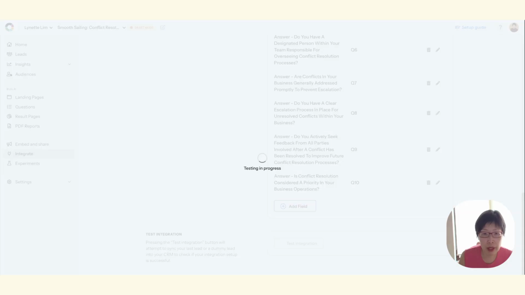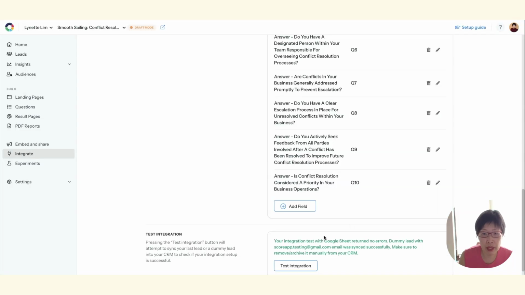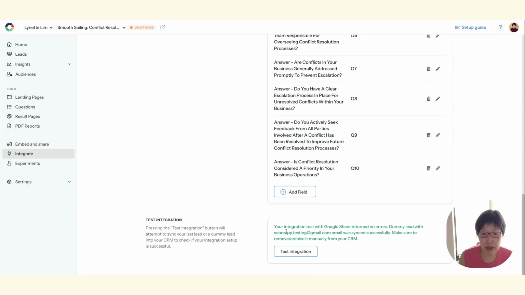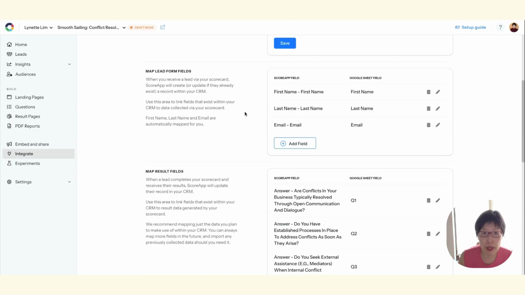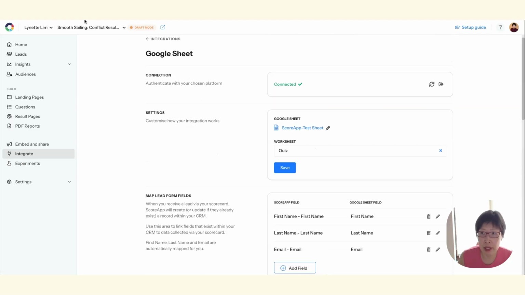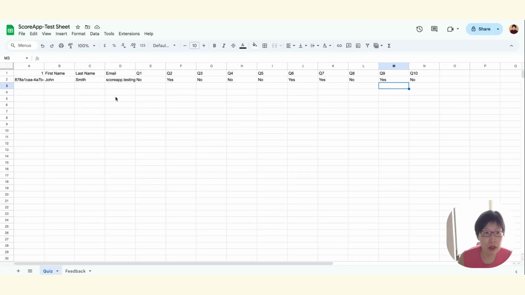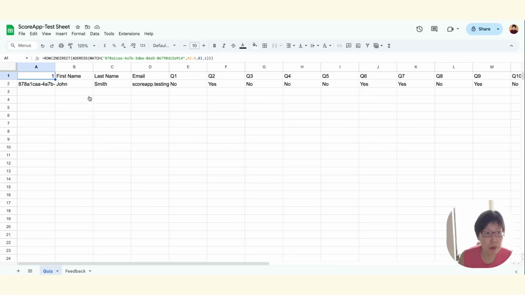So what ScoreApp will do is it'll send a dummy lead, as it says here. So it returned with no errors. That's great. Just to show you what it looks like on the other side, let's go back to the Google Sheet and share this tab instead. There you go. So it's one lead here, as you can see. Let me zoom this up a bit. Yep. So you can see here is one lead.